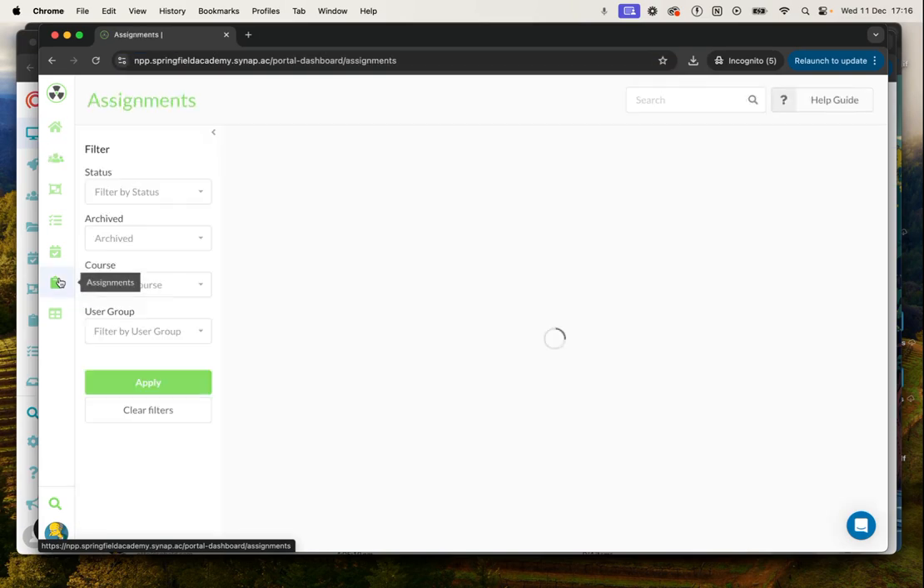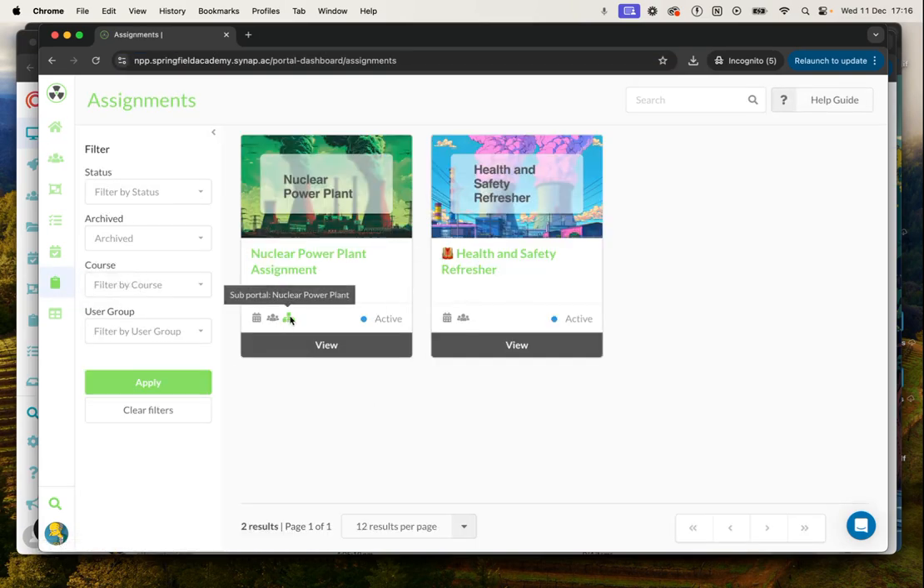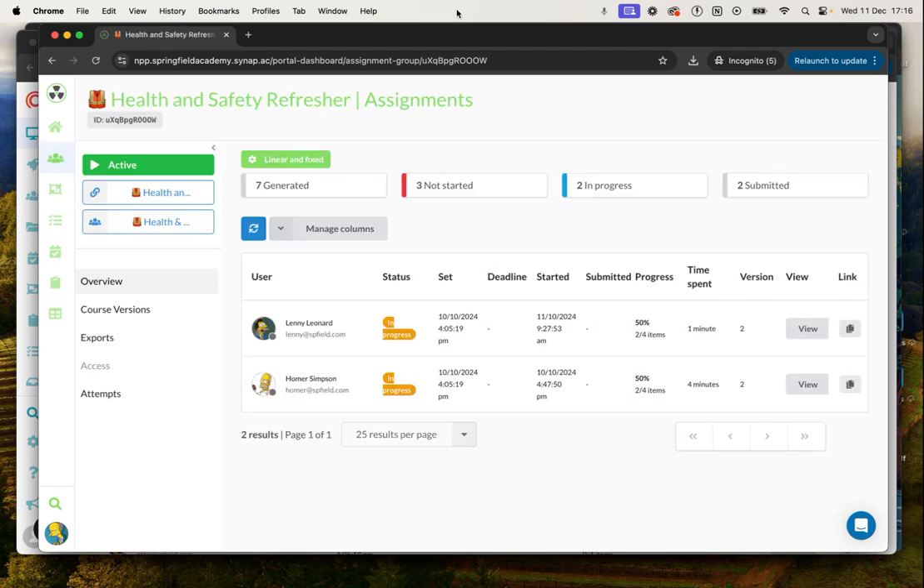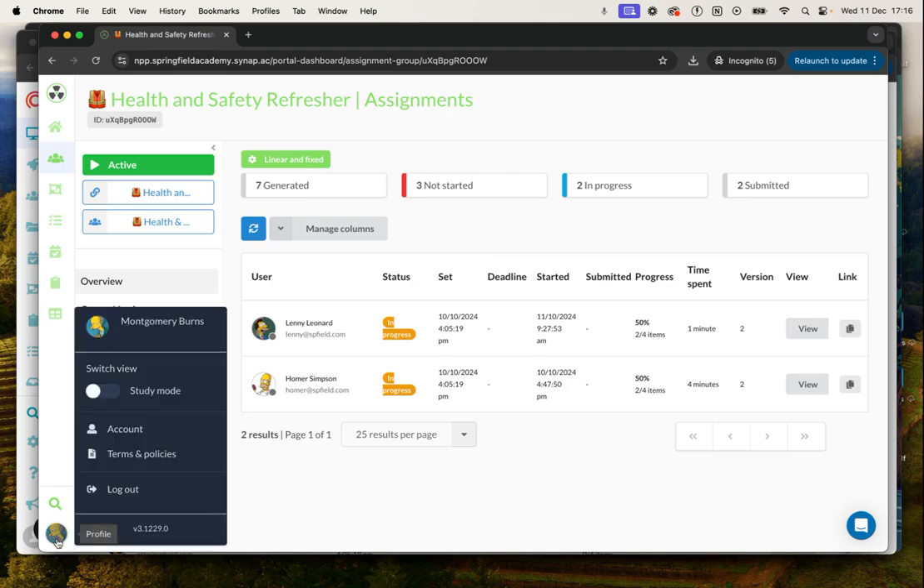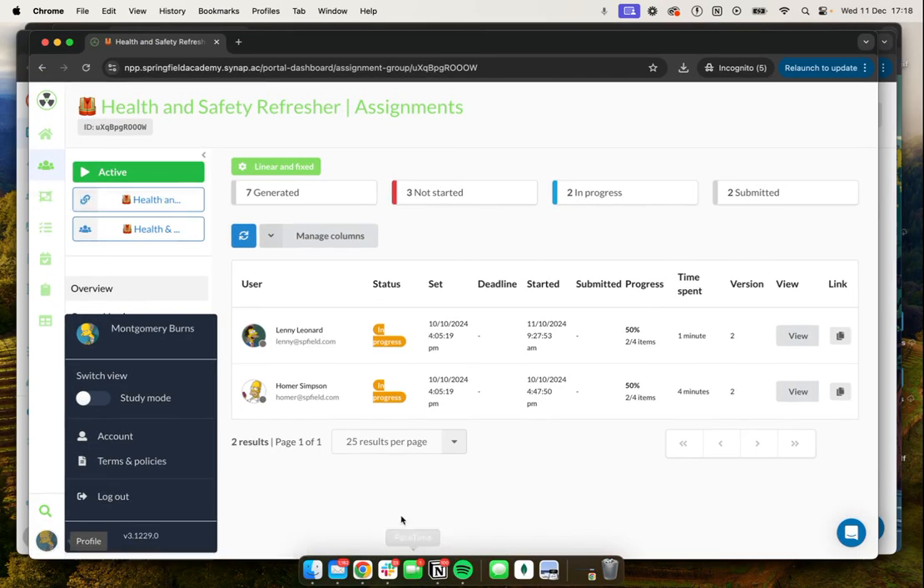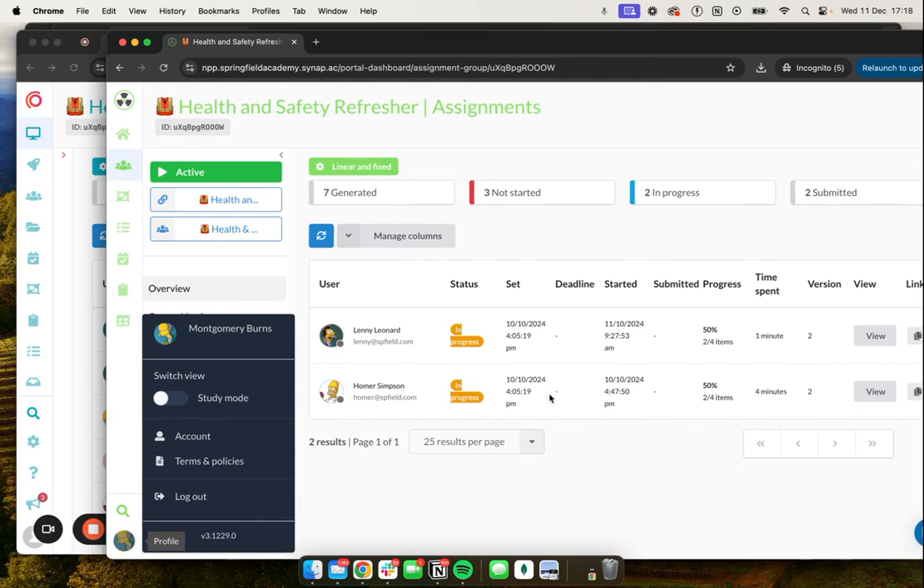If we go over to assignments now, we've got the one set to that subportal, which is correct. And we also have our health and safety refresher, which is set to the root group. Now this is where the sort of division of it comes in. Because this user here is a subportal user, the user can only live on that subportal. So if there was another Montgomery Burns and you invited him to another subportal group, it would create a completely new user. You can't have the same user with the same email address exist at multiple subportals. They would be treated as new users on Synap.